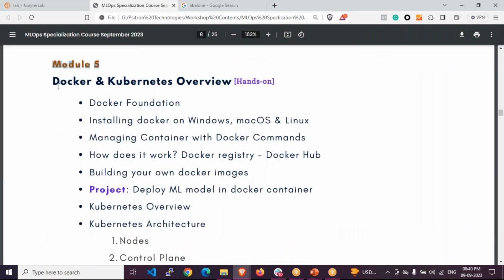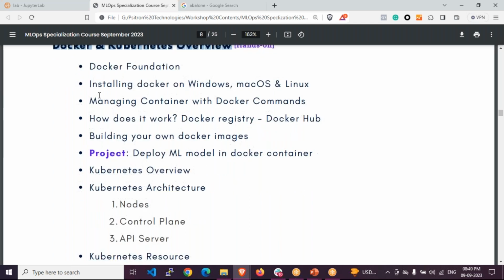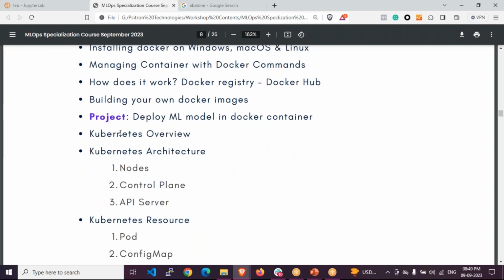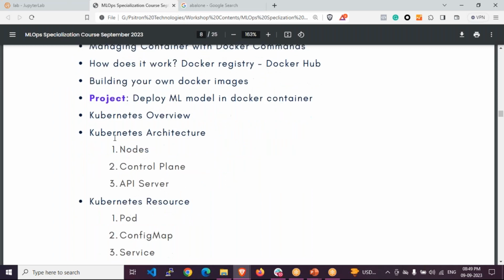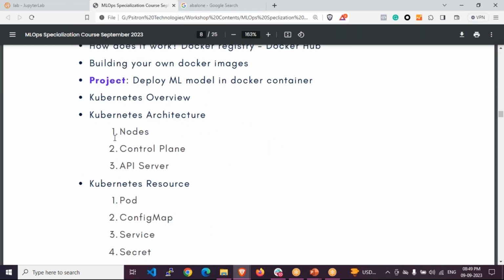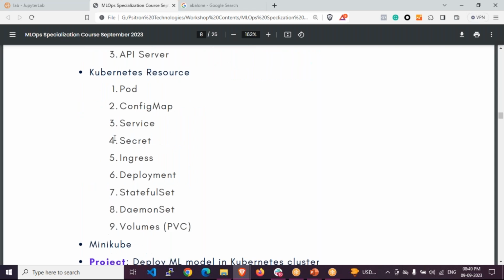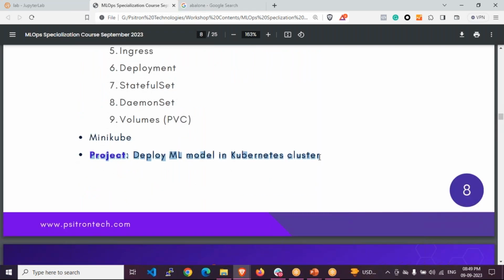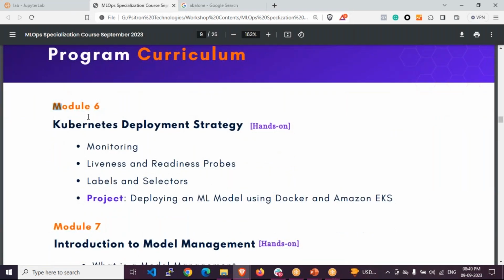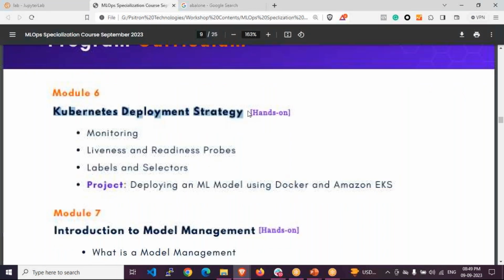Then we have module number 5, Docker and Kubernetes. We're going to cover Docker and Kubernetes from scratch, understanding how to build a Docker image, how to deploy your Docker image, how to work with Kubernetes clusters, and deploy your Dockerized ML models on top of Kubernetes clusters. We'll be building an end-to-end project. Then comes module number 6, Kubernetes deployment strategies, talking about industry-grade approaches to deploying your Kubernetes clusters on cloud platforms and your ML models there.